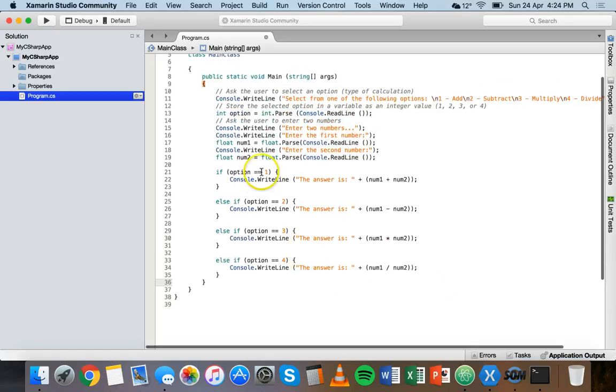So it's saying if the option selected is 1, then add the 2 numbers together. If it's 2, then subtract. If the option's 3, then multiply. And if the option's 4, then divide. Can save that and then run it.